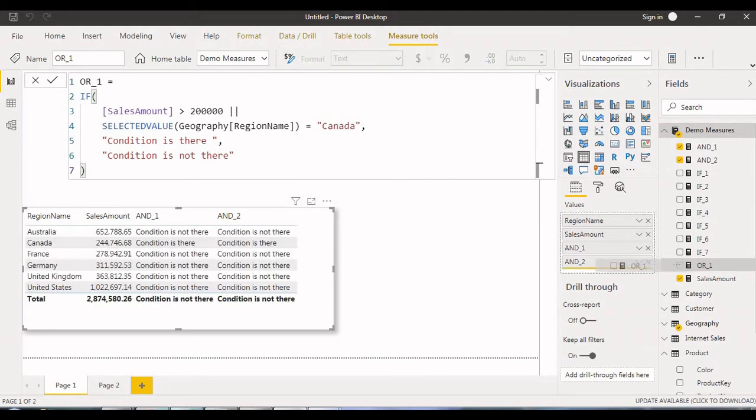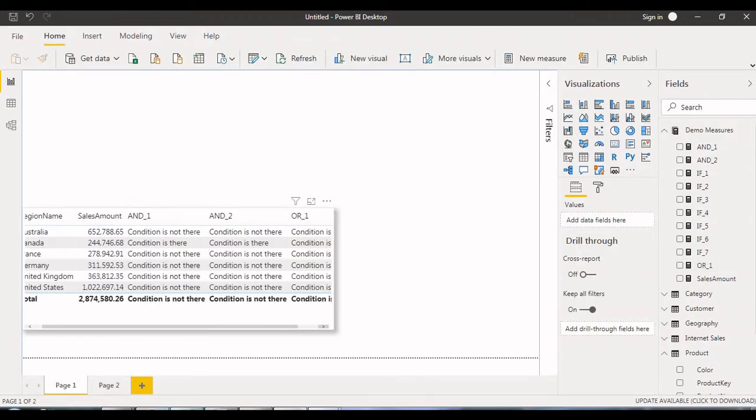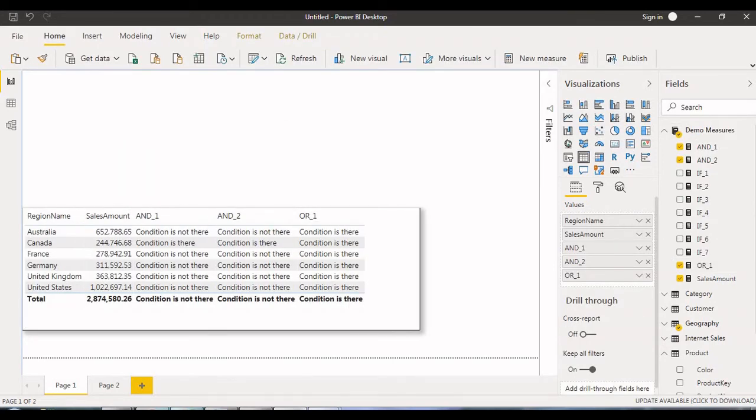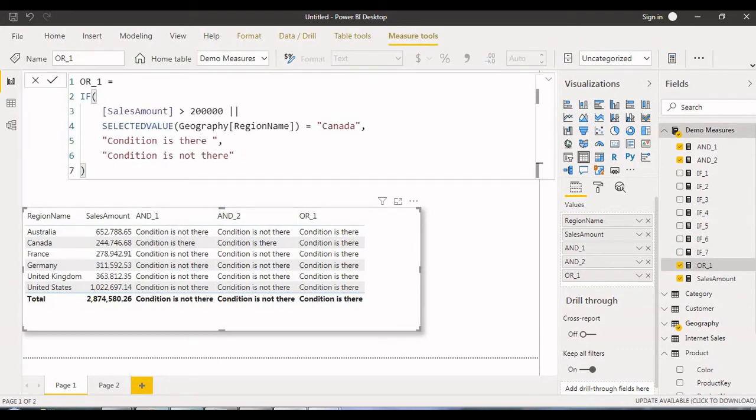For demo purpose only, I'm just writing some dummy conditions. So now you can see that, right? Let me take 3 lakhs, because all our regions are greater than 2 lakhs. That is the reason it is showing condition is there. I will try to change the condition to 3 lakhs. Now I'll get some difference, because we need to validate whether a measure is working as we expected or not.